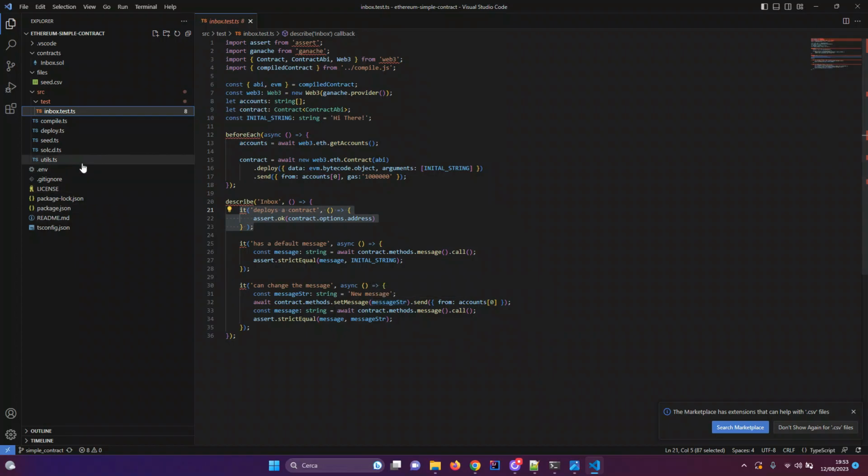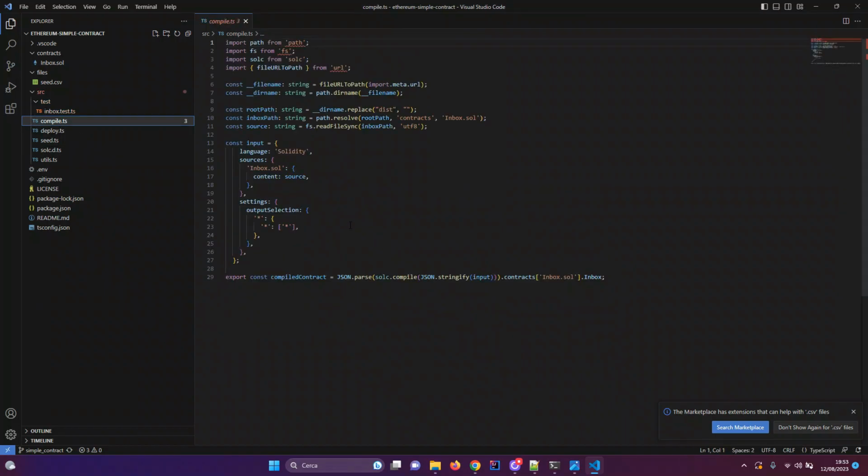Then we have our compile file, which basically is just compiling the contract. As you can see here, you have solc, which is the compiler for Solidity, and we call solc.compile, which will compile our contract.